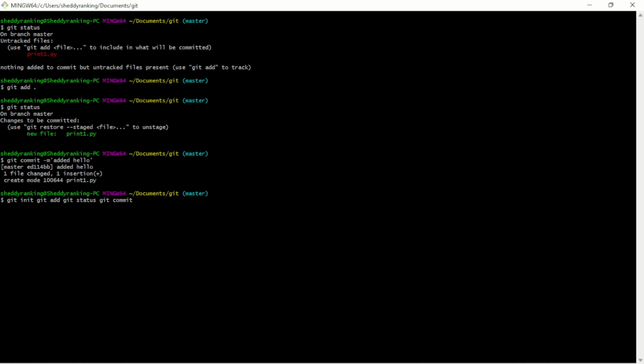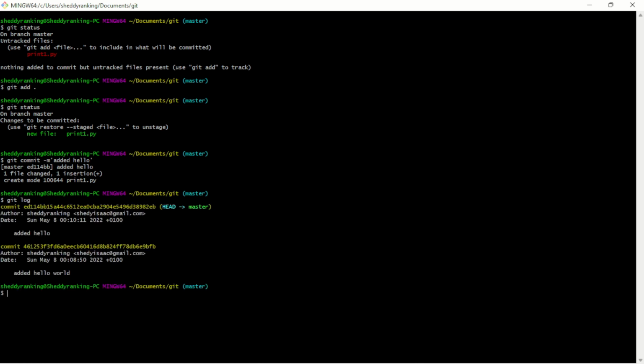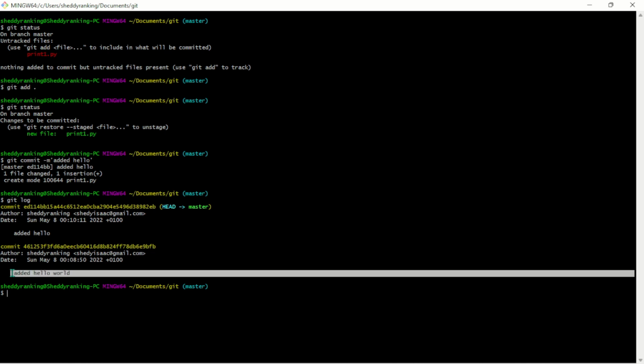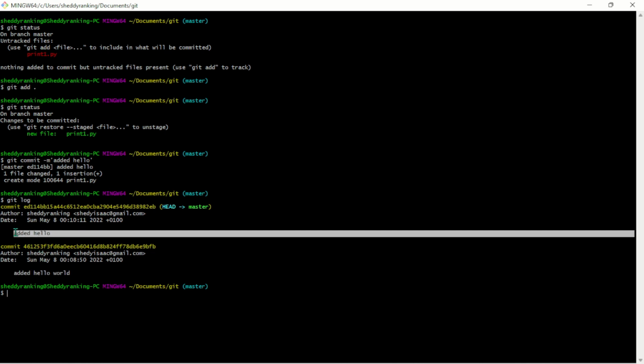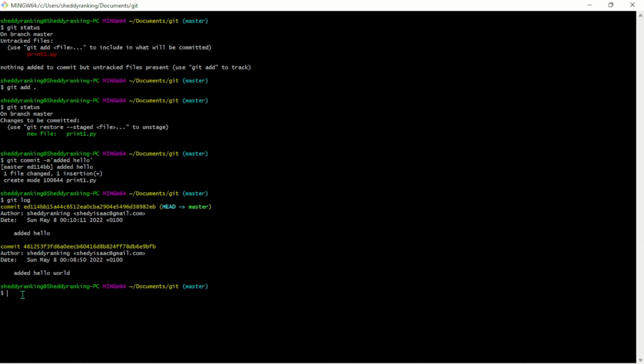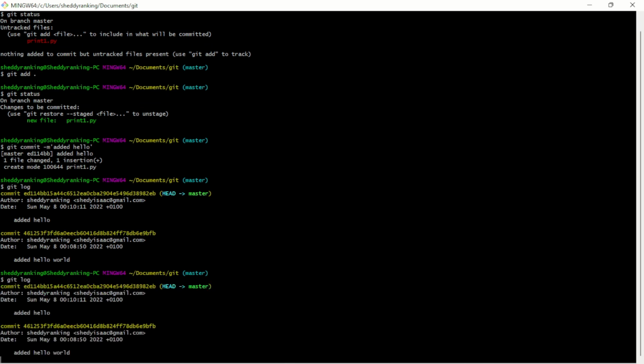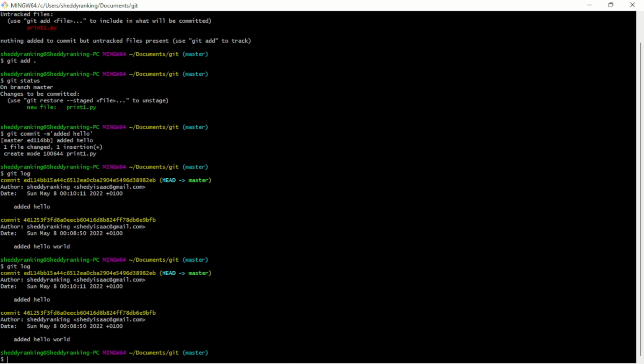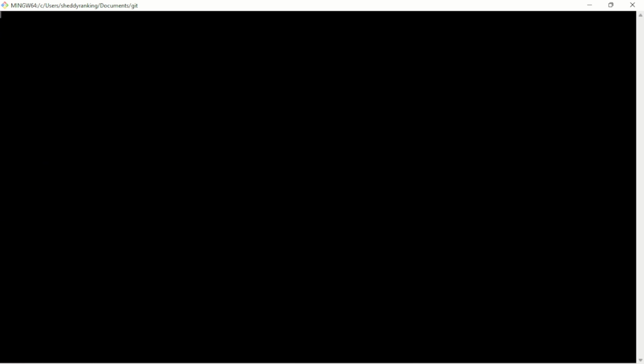So let me show you one thing. All these commits here, if you want to check the history of your committed messages, just do git log, and it's going to show you all the committed messages. And here you can see the first one we added was "added hello world," and the second one was "added hello." So if I have up to 20 committed messages, if I just do git log, it's going to show me all those messages. Are you seeing it? Let's clear this and go back to the top.